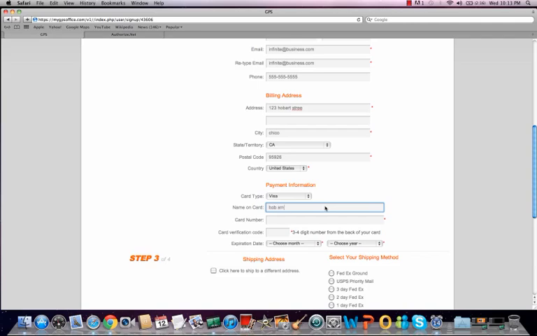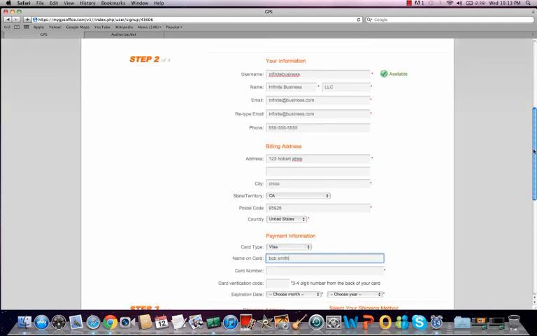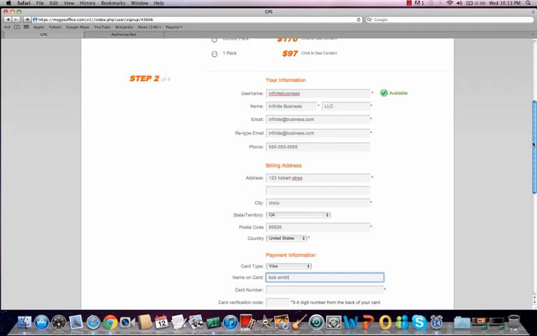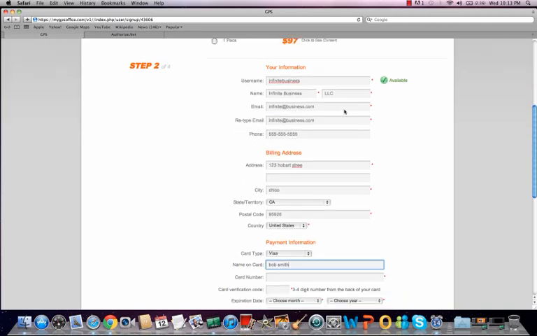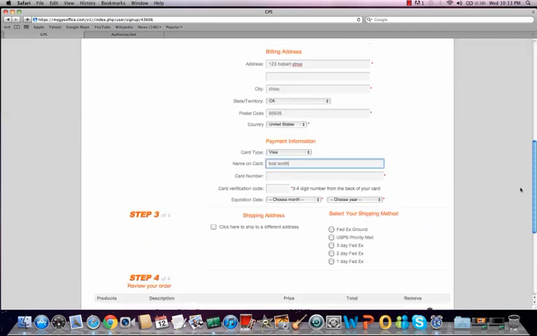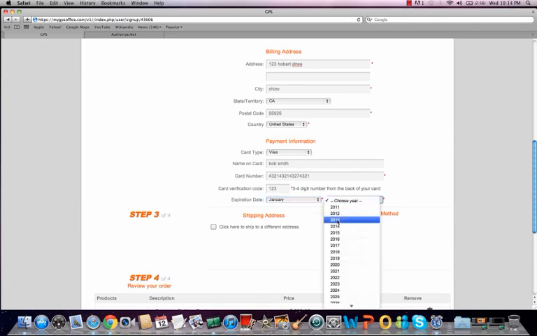Bob Smith is the name on the card. So you can have a separate name on the card to pay for the order than you have that's actually going on the account, just so you know. So I know some of you are concerned about that. This is the name up here that's going to show up on Vima.com. The name on the card is really just for the payment information. And we can pick any old thing for the test.